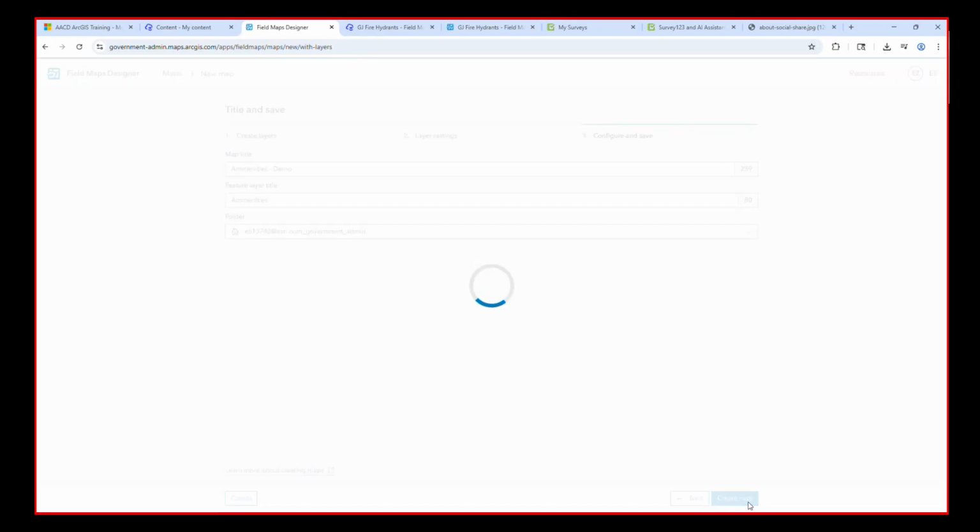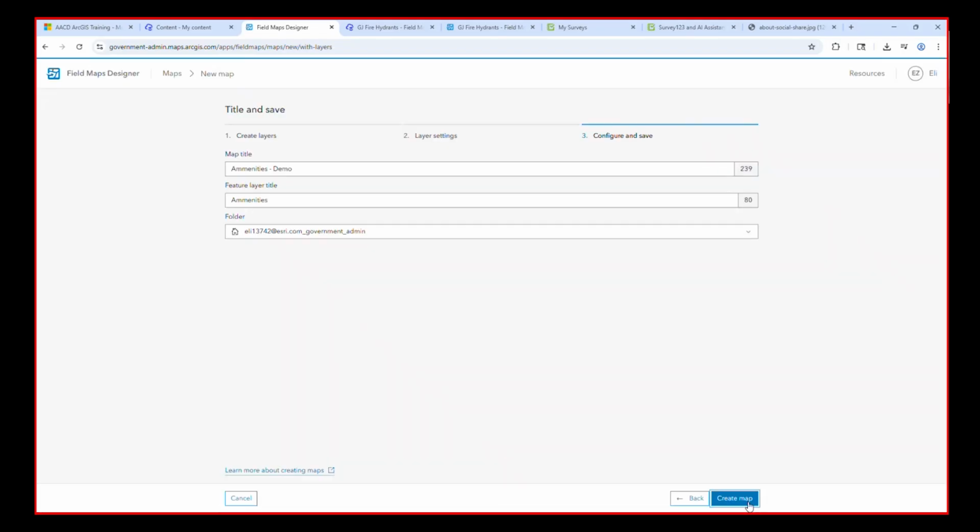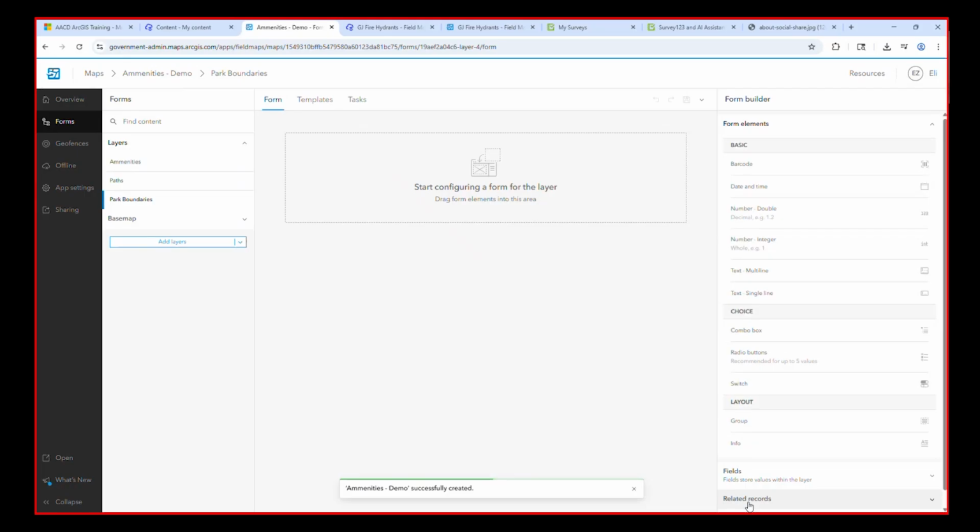When I click create map, it's going to create that map and the three data layers on top of it, so that when I go into the next step, I can start to create fields tied to each of those individual layers. Fields being the data points I want to collect, the information I want to collect about my amenities, about my parks, about my paths. Within here is where we can start to configure the form itself. Right now it's empty because these layers were just created. They don't have any attributes or fields tied to them, but we can begin that process.